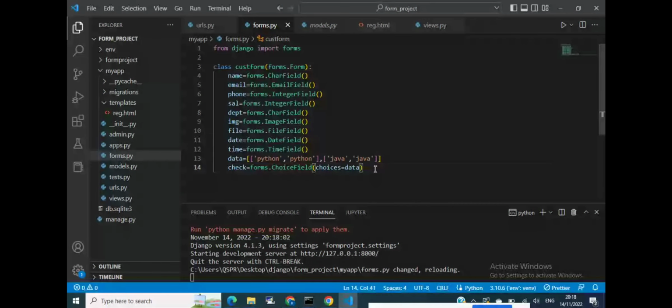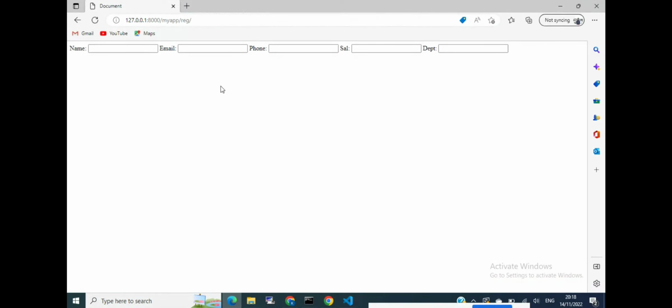Now just refresh your page. Your browser is running only. See here, this is for the image, this is for your file. And here you're getting the date field, and here you're getting the time field. But I'm not getting that. See, you will get some icon right here. If you click on the icon, it has to show your calendar.